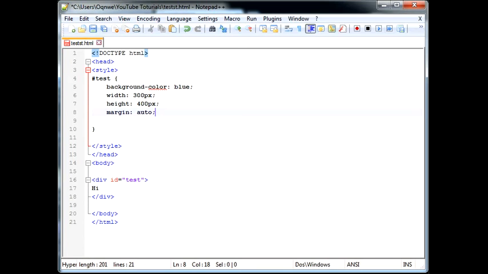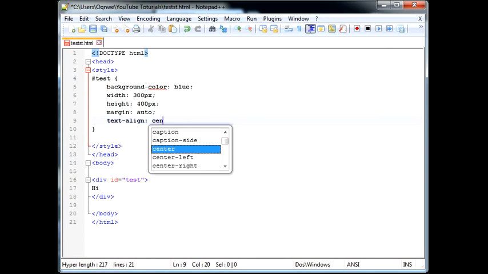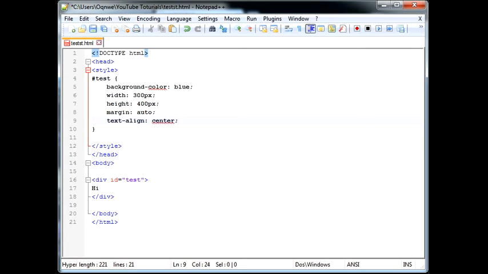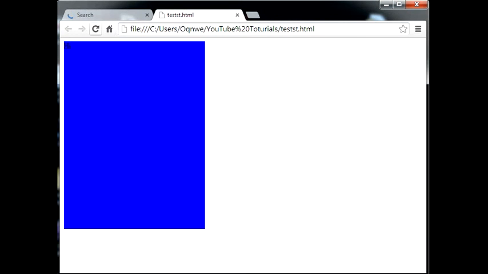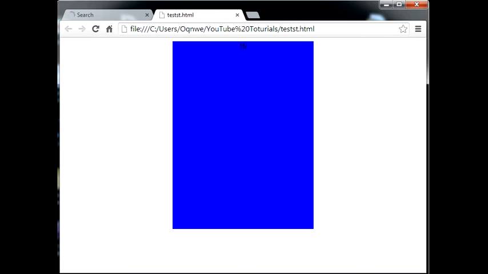So we can save that. Let's go ahead and put text-align center, so that our text will be in the center of the div. We can save that. Head on back to Chrome, refresh. Look at that, right in the center. Beautiful.